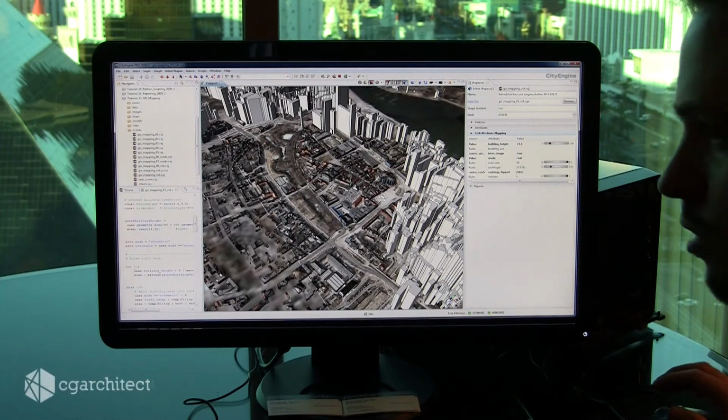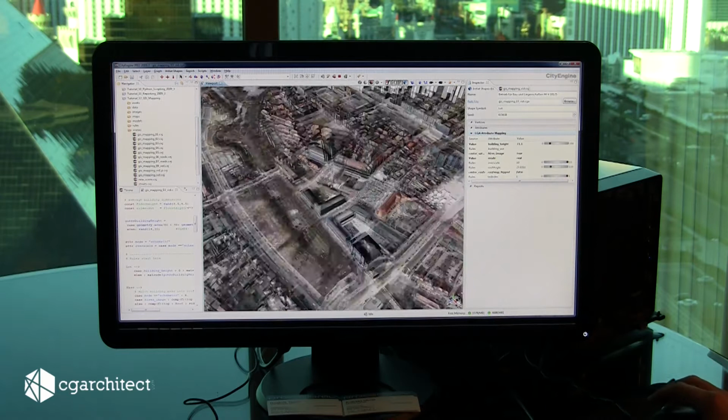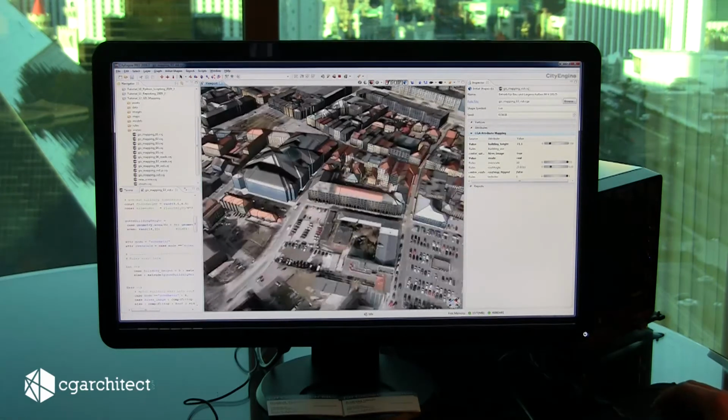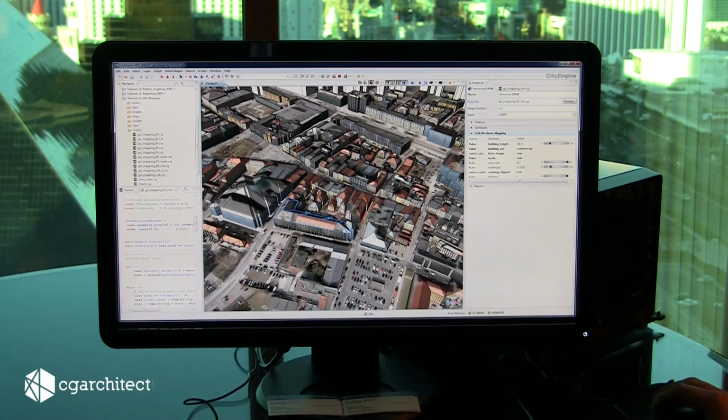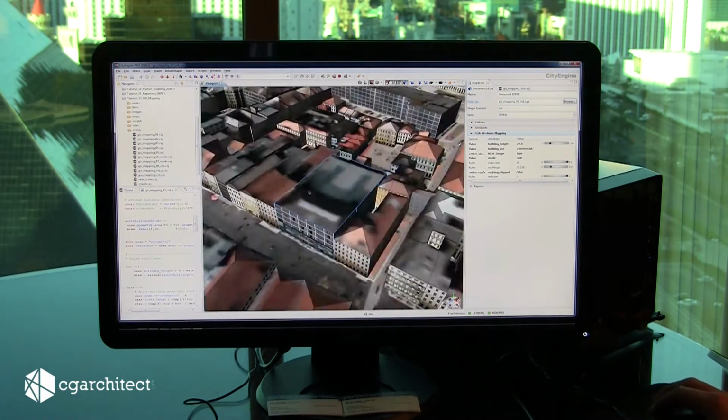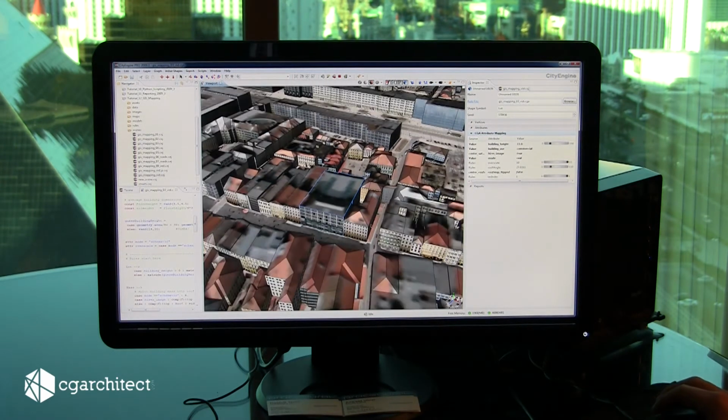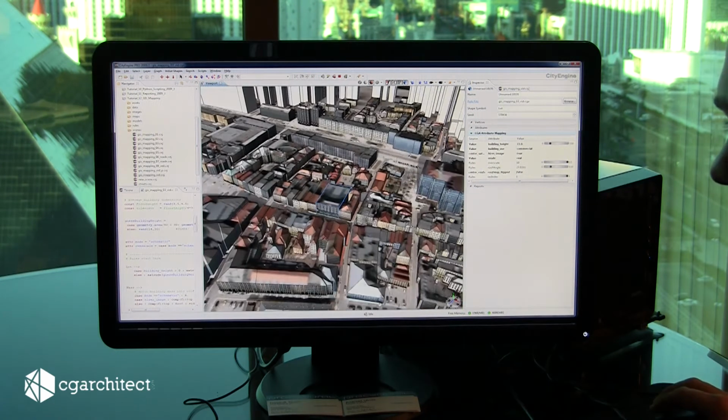Because you're using the actual satellite image texture for the roofs, as well as what I mentioned before. You still have flat roofs, but you also have gable and hip roofs, which just makes it way better than just having the cubes.